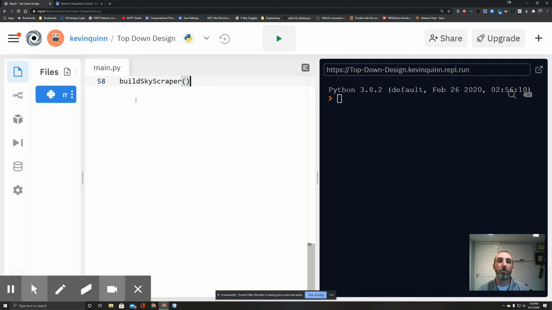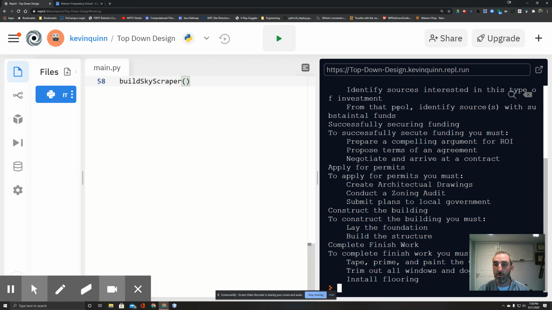is a call to the method build skyscraper. Now, obviously, we're not making a real skyscraper, but I'm trying to demonstrate how you can take something really big and complex, like building a skyscraper, and reduce it down to a single task, calling this method. So I'm going to run this program, and we'll see what the output looks like over here. And again, this is one line of code.